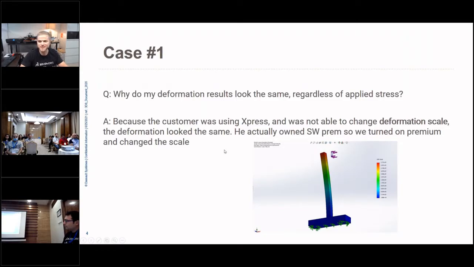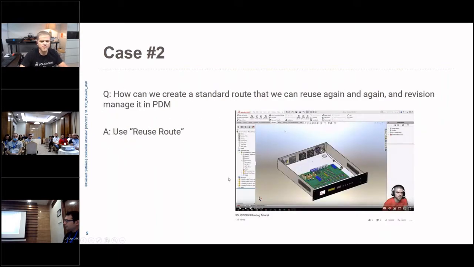All right, so that was question one. Question one's kind of in depth, right? We're jumping right out of the gate, starting with a simulation question, but still very interesting. And the whole conversation around deformation scale is really interesting and definitely something to look into.